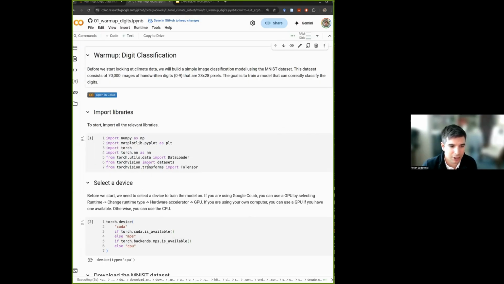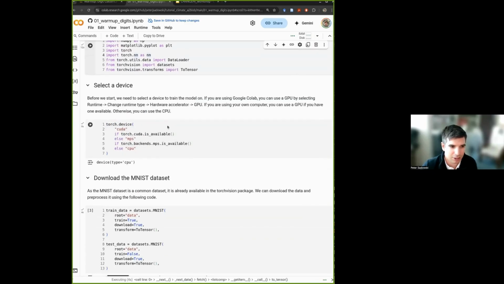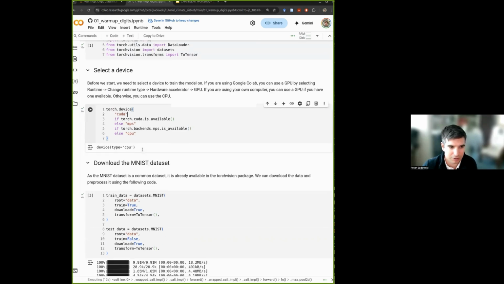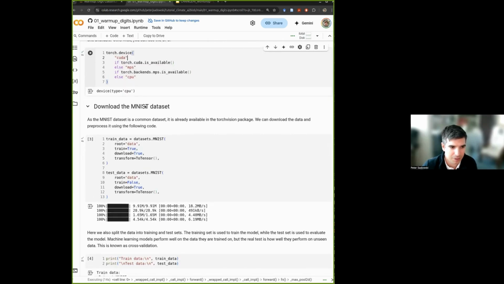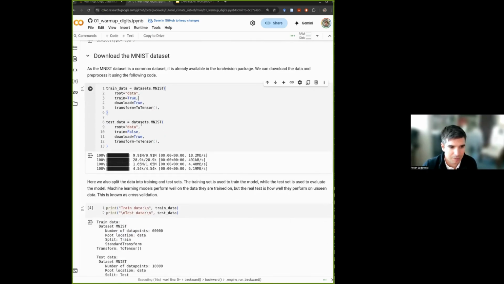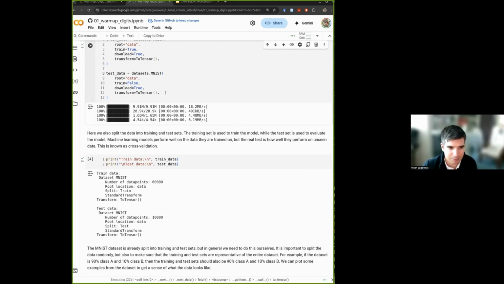So this data set, let's see. So we're importing Torch, PyTorch, these libraries. Here we're just printing out whether we're using a CPU or an accelerator device. The data set is actually included in Torch because it's a very common data set. So we can just pull up the data set from here.